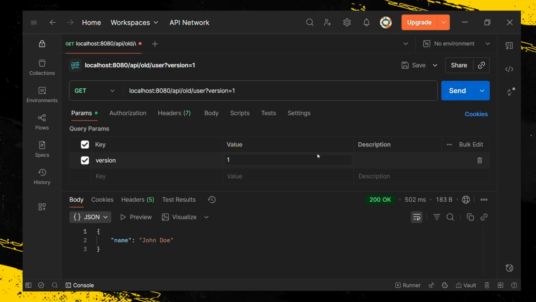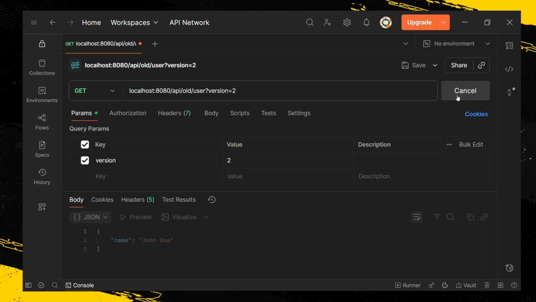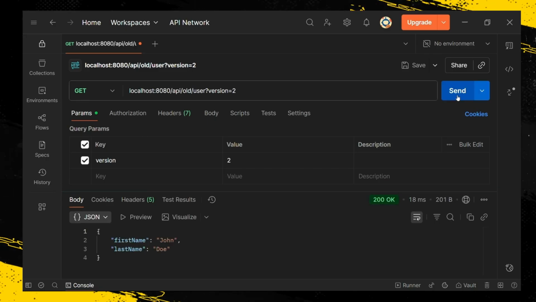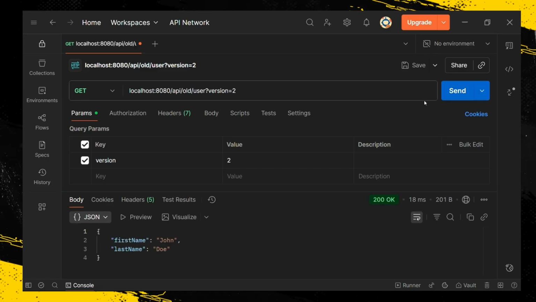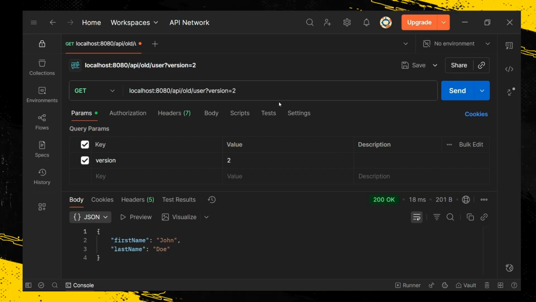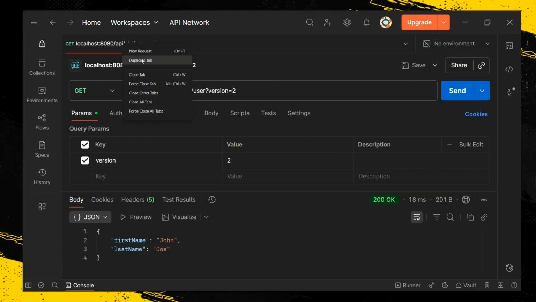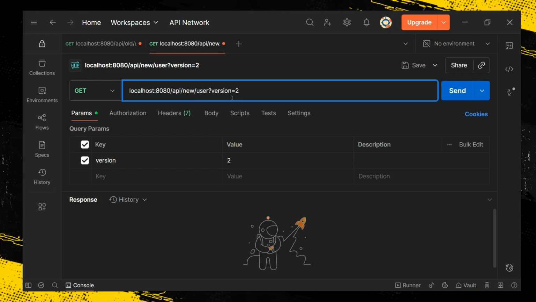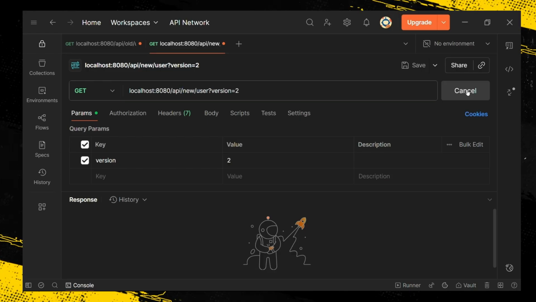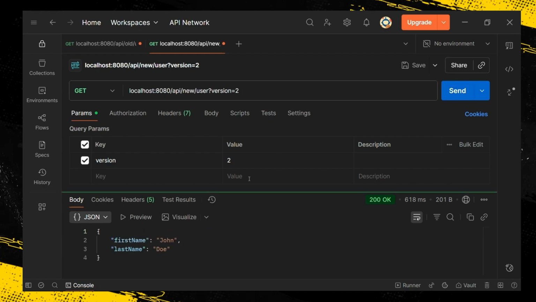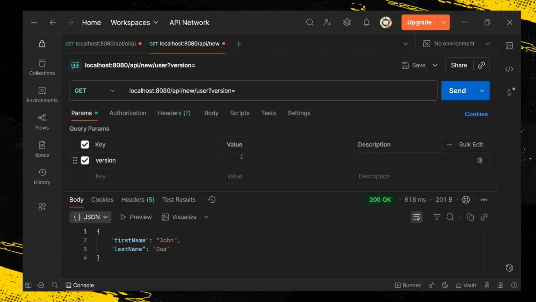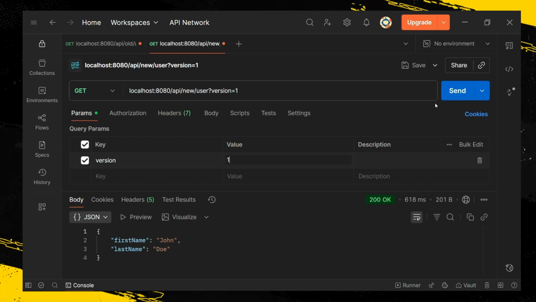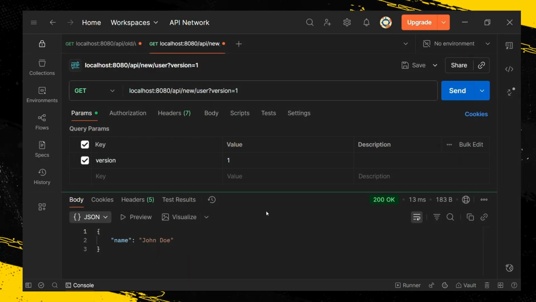Let's update it to version 2. And this also works. So now we have first name and last name. We'll just change this old to new. Let's hit send. So now you can see we have got the response for version 2. And if I change this to version 1, here we are getting the response for version 1.